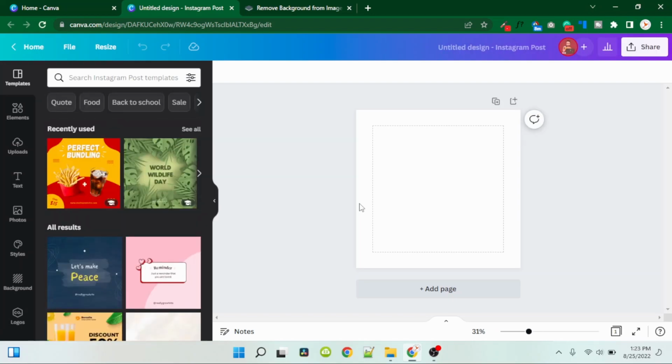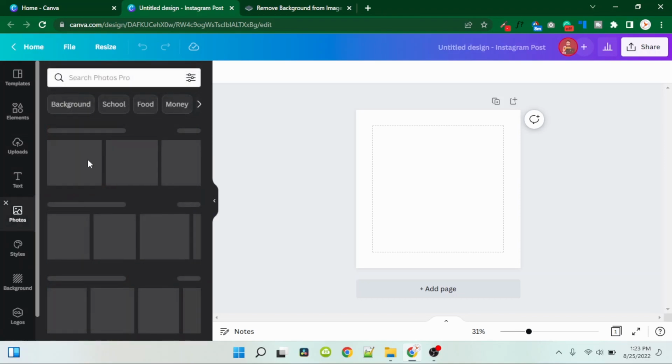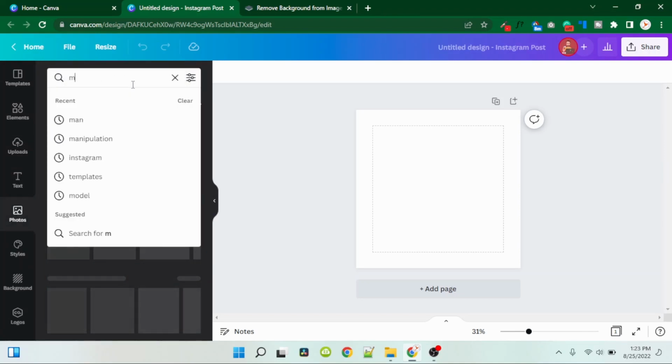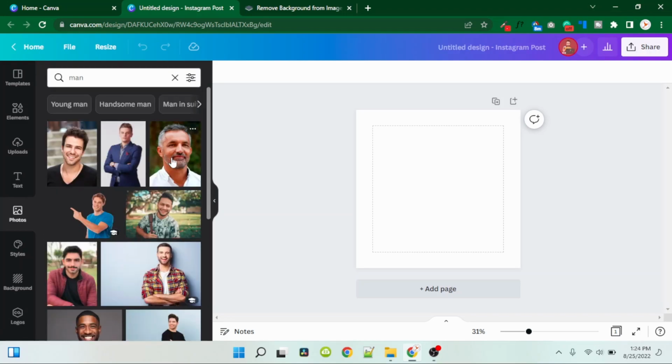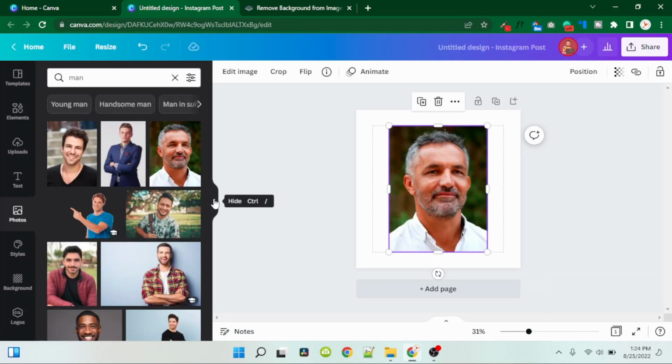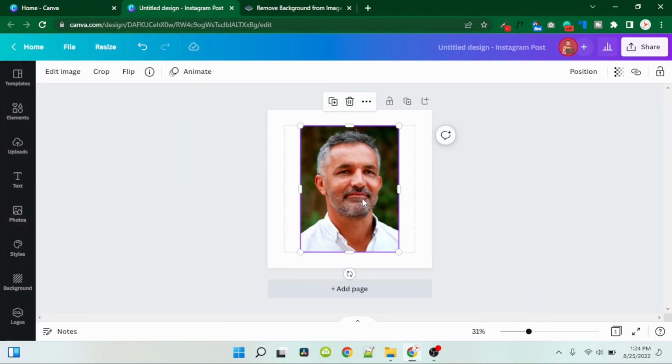Okay, there are some prerequisites. First we have to prepare our photo, then we have to add a white border on the image. Preparing the image means you need a photo without a background. So I go to the photos tab and search here for man. A number of photos come out. For example, I choose this one and close this. This is the image you need. For example, this is your image.